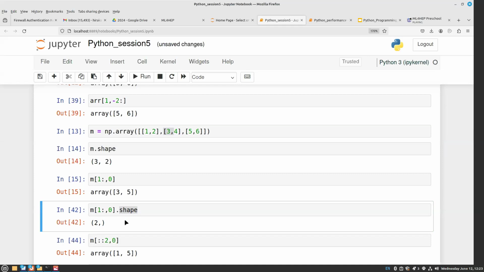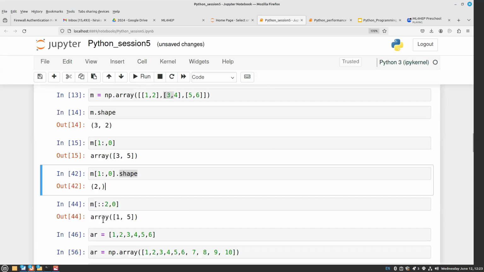But we can always think in terms of a vector, so it doesn't have the second one. It will be 1. So this is complicated. I agree that this is complicated. For example, this one is colon 2 comma 0. So from M, colon 2 comma 0. 0, if you think about it, means the first column.